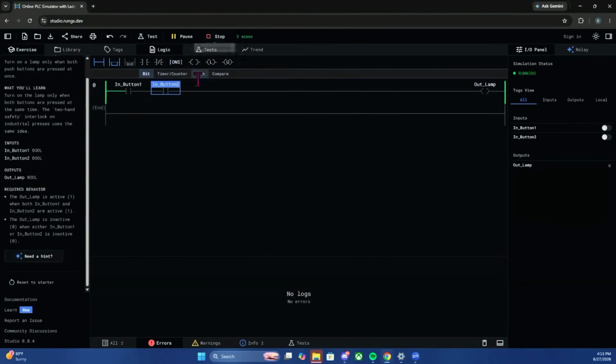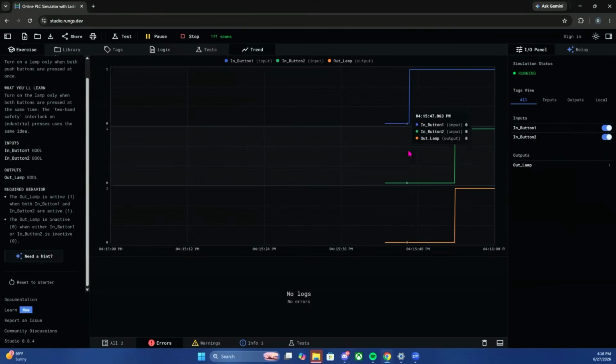And what this will mean when we power the system on is if button 1 is toggled, it will only go as far as the input button 2. And then when input button 2 is toggled over here, then it will go all the way through and power on that output. As you can see by that 1 in the corner, or if we go to the trend line, we can see that there.